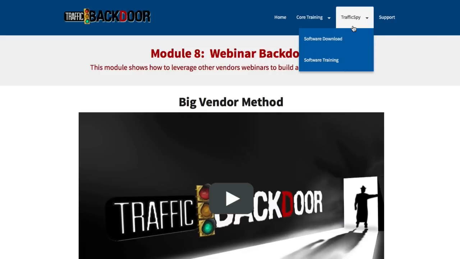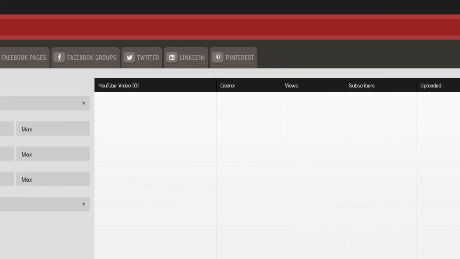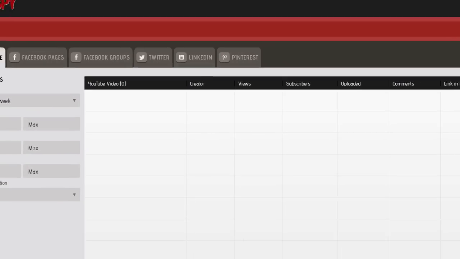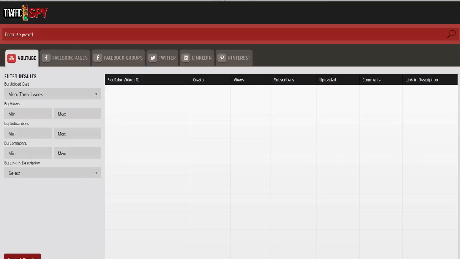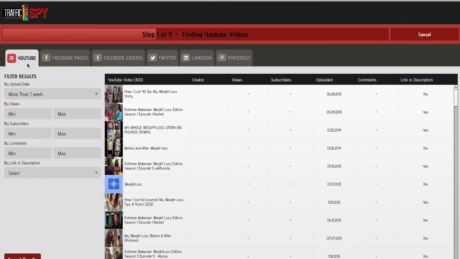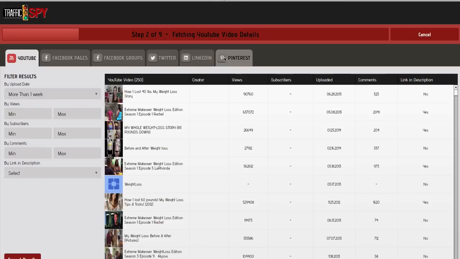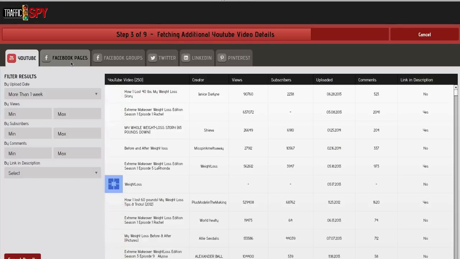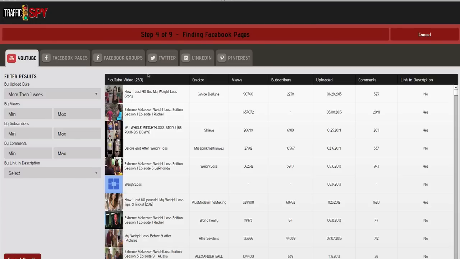And then there's the Traffic Spy software. So this is the software here. I'm just going to make it a little bit smaller, but what it does is it allows you to automate a lot of the research. Okay, so all you need to do is put in a keyword that you're trying to target and click enter. And so what it does is it goes out to all these different traffic sources and pulls back a ton of data. And that data is some of the data that we tell them to get manually in the course, but if they do it through the app, then it's much more automated.